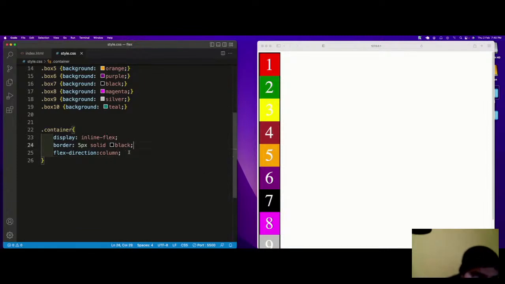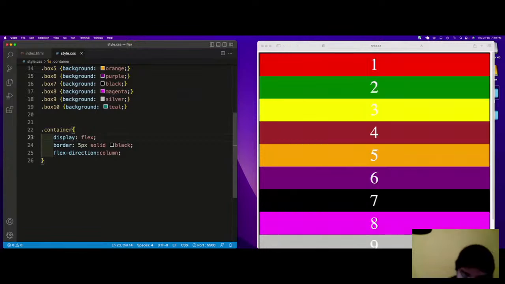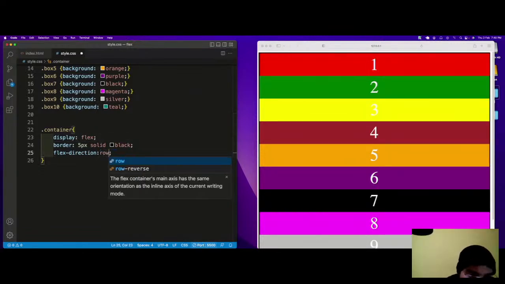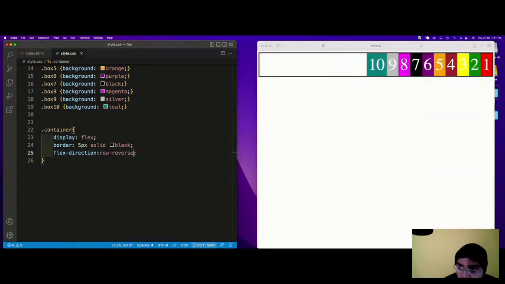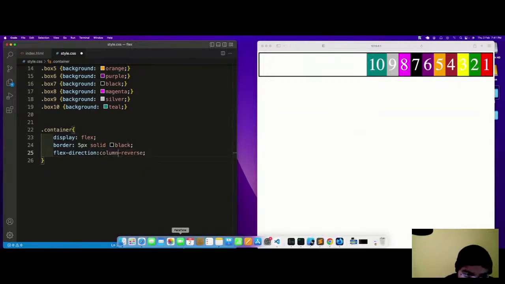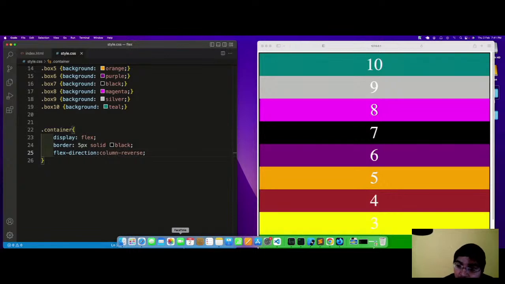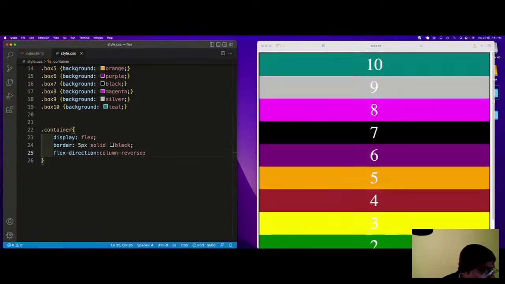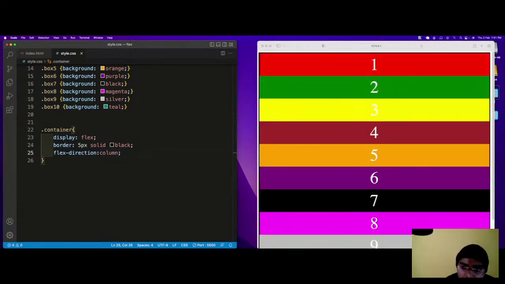Now if I have this, it was like that. And there is some flex action. If I use row reverse, see, it is in the descending order, and if I use column reverse, in the descending order, it works like that. So that is how you can meet the requirement. So let me have the column here.